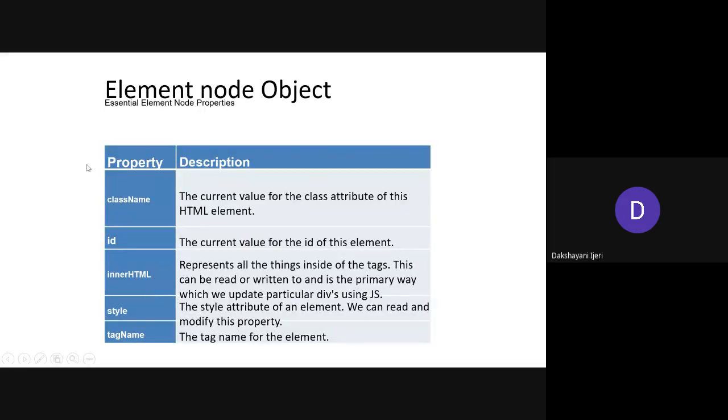Okay, so here are some more properties, given to show how you can access every individual detail of each element. Class name gets you the current value of the class attribute, and id gives the current value for the id of that element. And inner HTML represents all the things inside the tags.